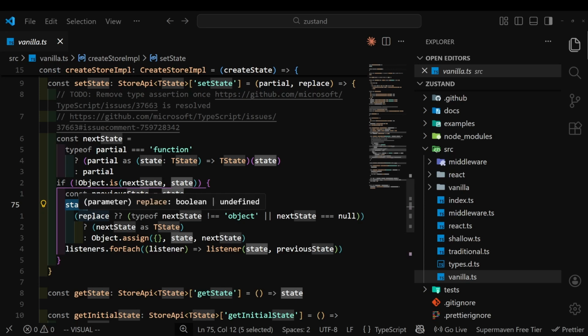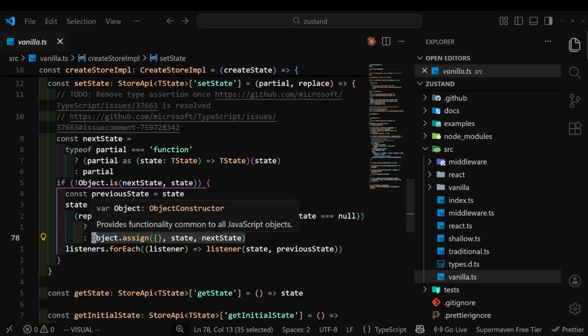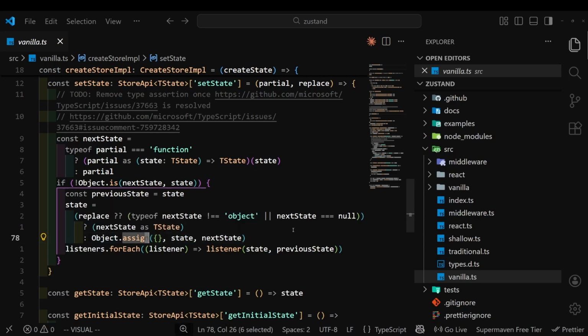If it's not true, if it's false, then we are going to do an Object.assign with an empty object, current state, and the next state. This is basically doing an object merge in JavaScript, this Object.assign, right?